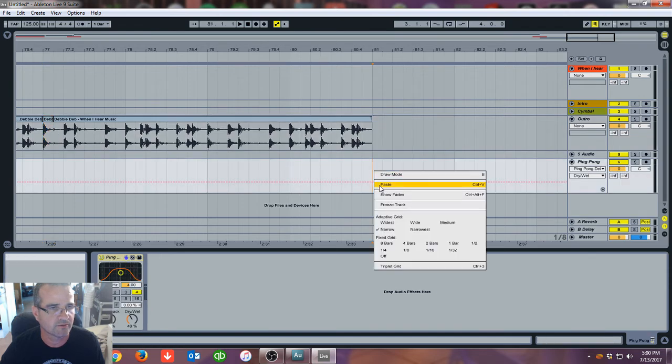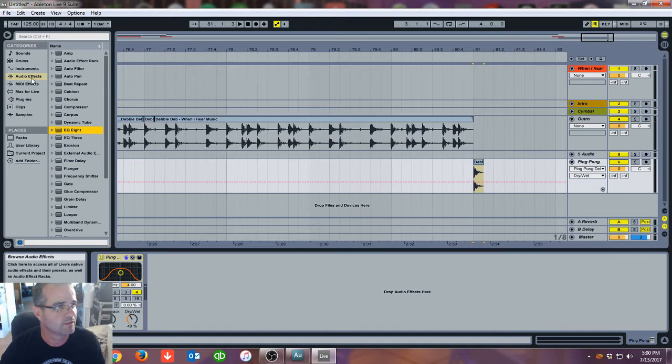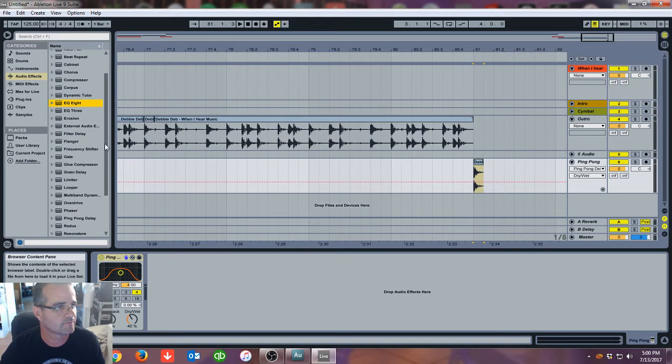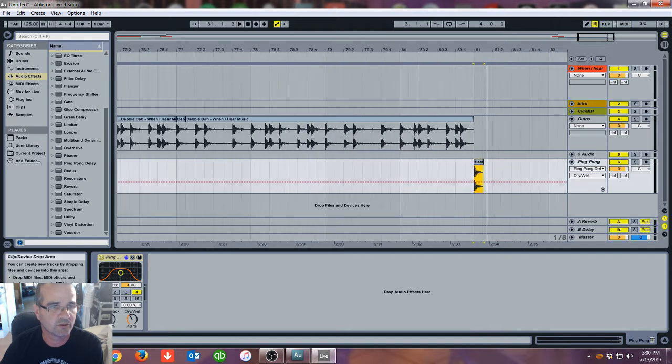Ping pong channel. This I already had here, but you could get ping pong from your audio effect rack. You have a lot of effects here. There's ping pong right there. All you got to do is click and drag it into a channel, and it does it. Now I'm going to show you the effect that it does.